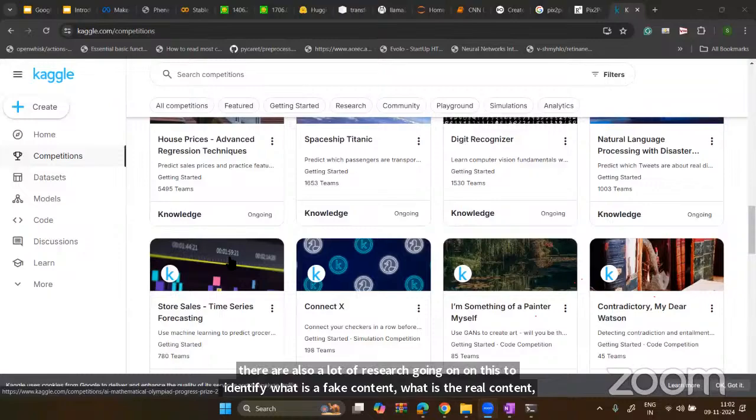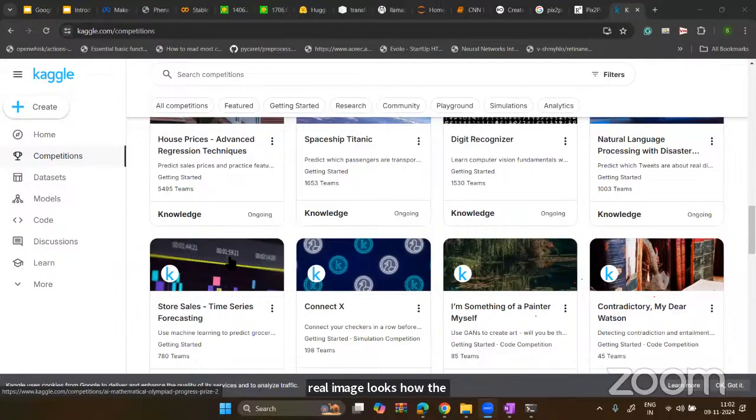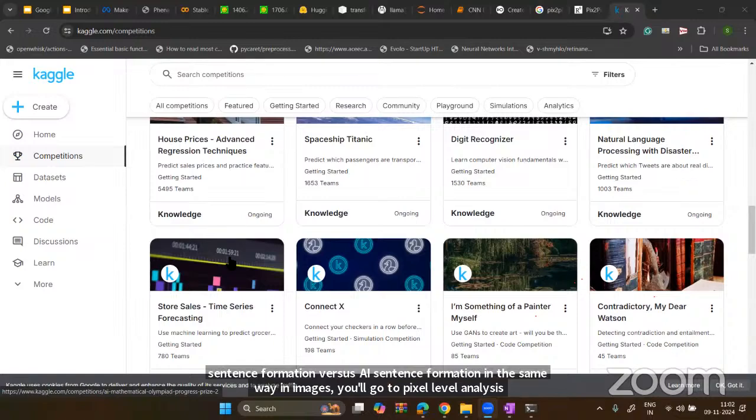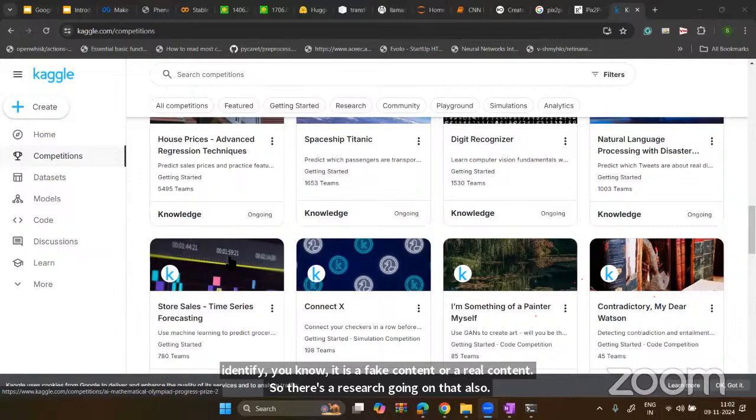Okay, they are trying to use generally how the real image looks versus how the fake content is generated. If you go further into that, like in text, you go to grammar and sentence formation, human sentence formation versus AI sentence formation. In the same way, in images, you go to pixel level analysis to identify whether it is fake content or real content. So there's research going on for that also. So let's see. But yes, that is a problem, even in deepfake technology also.